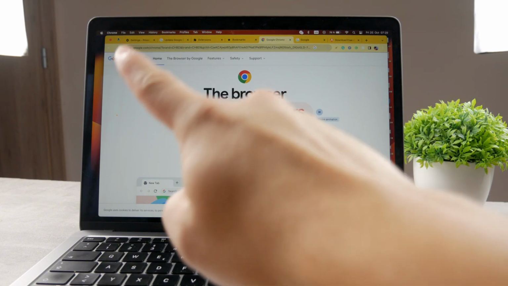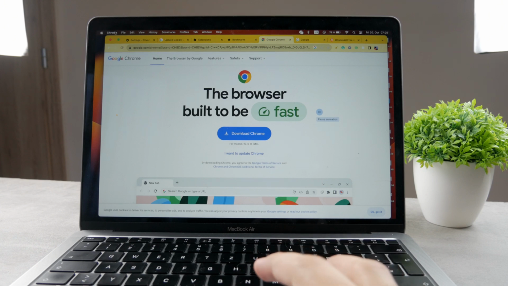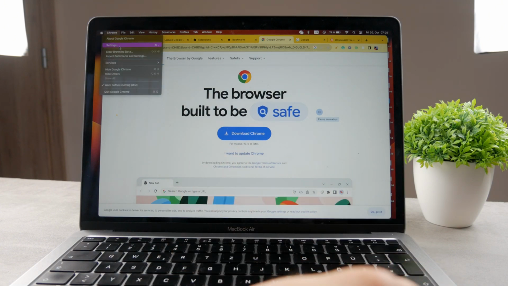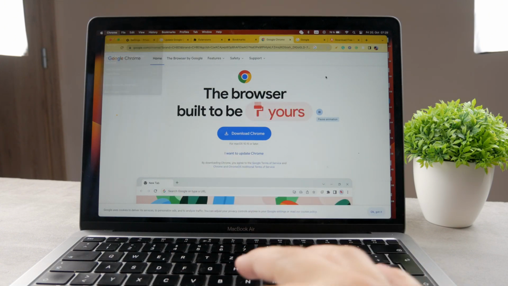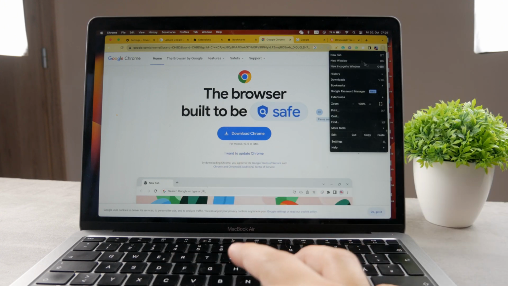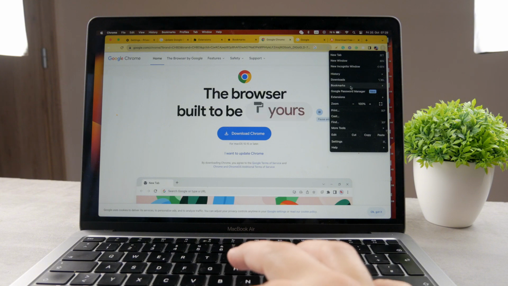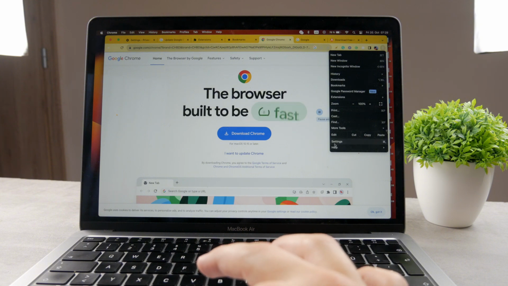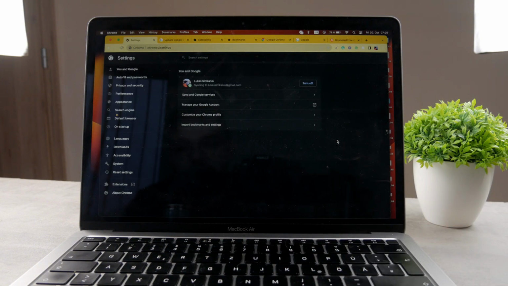You can either click on the Google Chrome button right here in the upper left corner and click on settings right there. Or you can click on the three dots right next to your name. You can see it right there. And this shows up another menu with similar options, but you basically want to get to the settings as well. But both options open up the very same option.